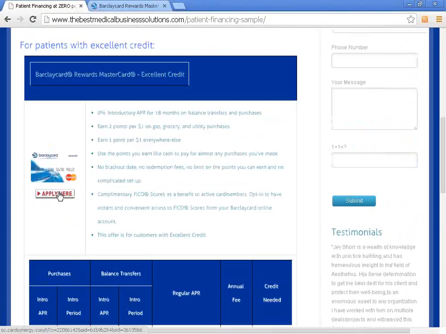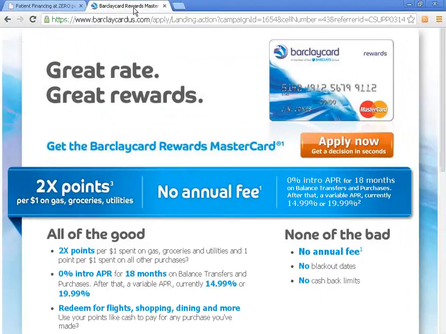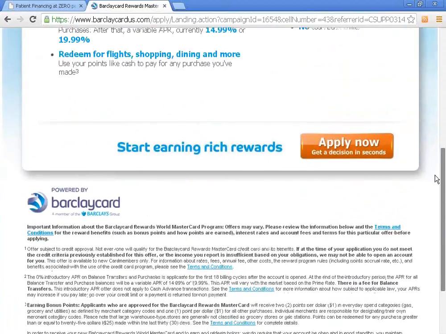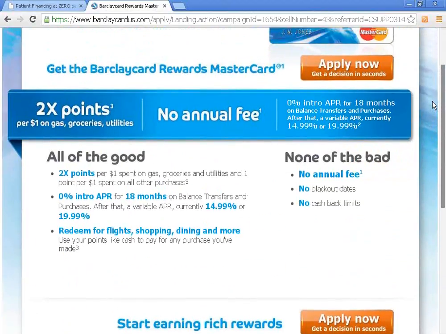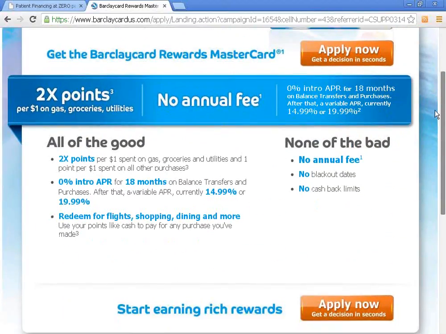We'll go back and we'll apply. You click this button right here and it will bring you to this page. This page is for the excellent credit and will give you some of the points, perks, and promotions at the time, and once again, these will vary. So pay close attention to all the perks, benefits, and promotions that you may be offered. To apply, you click one of these two buttons.